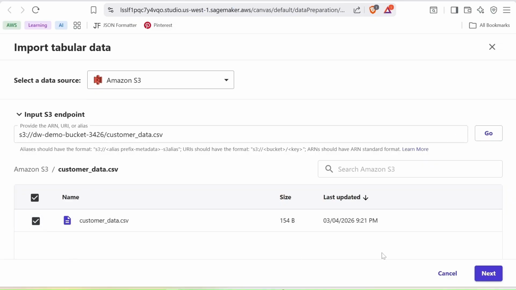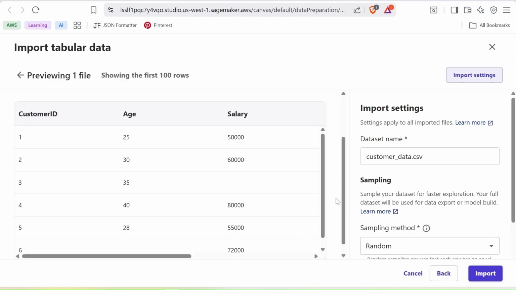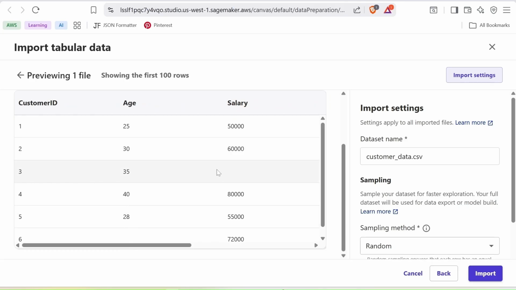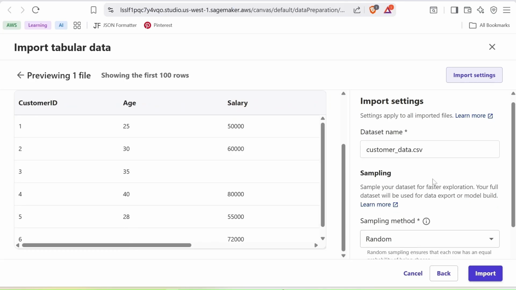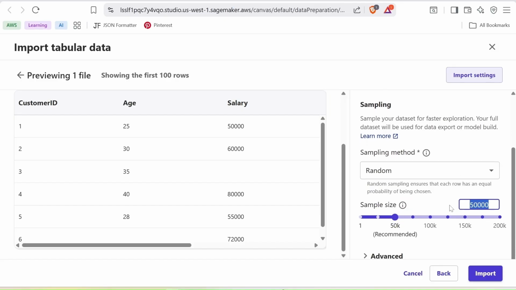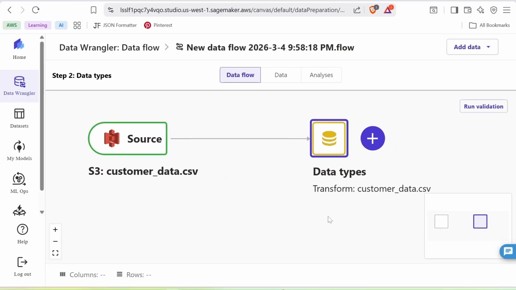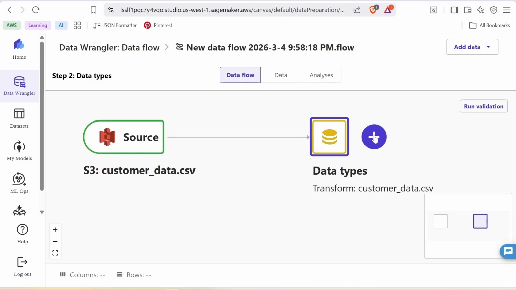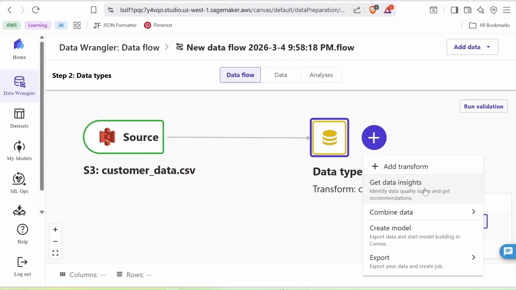So select it and click Next. Now the dataset will be loaded and you can see all the columns with the missing values as well. On the right side, you will see the sampling settings. Sampling is typically used for very large datasets. Since our dataset is small, we can reduce the sample size to 1000. Now click Import. As you can see, customerdata.csv has been successfully imported. Now let's analyze the dataset. So click on the plus button, then choose Get Insights.